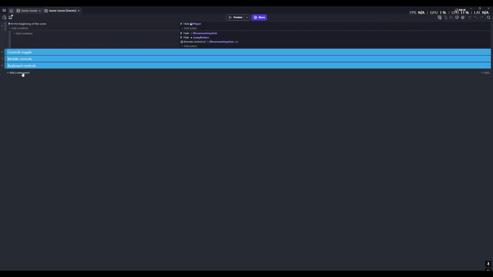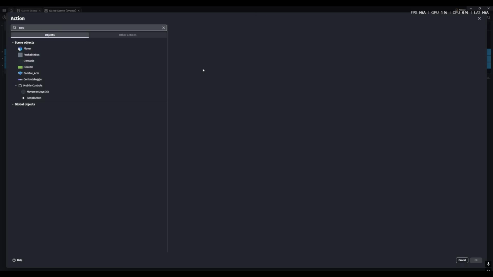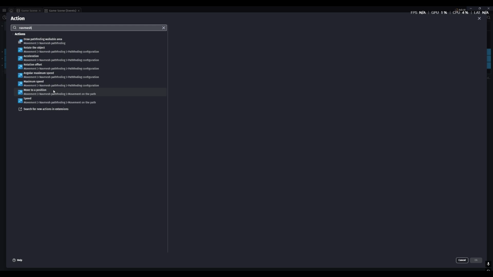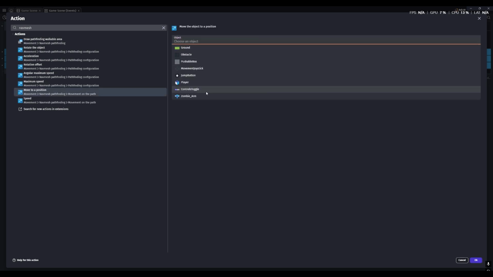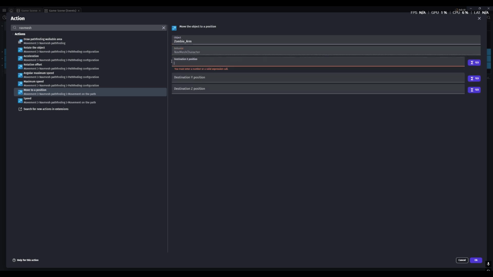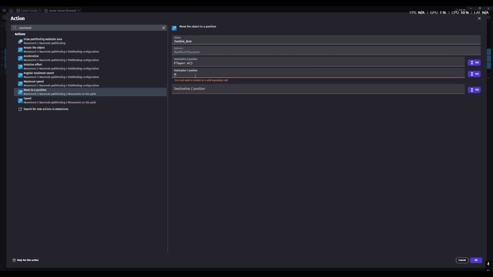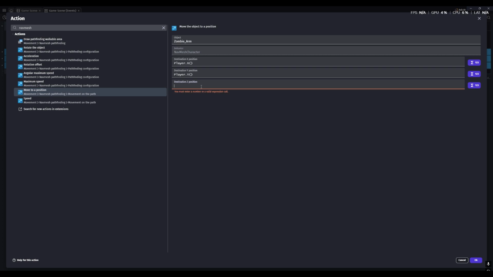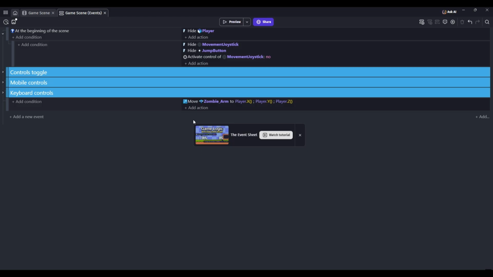And now we only need one event. For the action, just search up Navmesh, and then we want it to move to a position. And I'm just going to make it target the player. Oh, that's not the right object. I'm just going to make it target the player. So I'll put in player.x, and then player.y, and then player.z. There. Alright, so if we preview right now, it will work, but he'll just follow you infinitely. He doesn't actually have a detection zone.